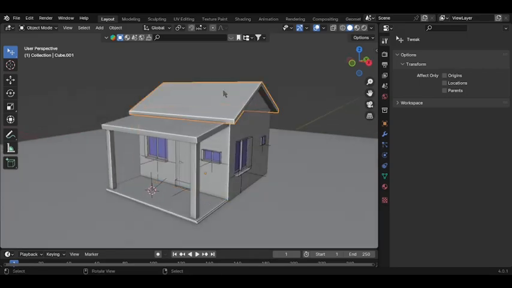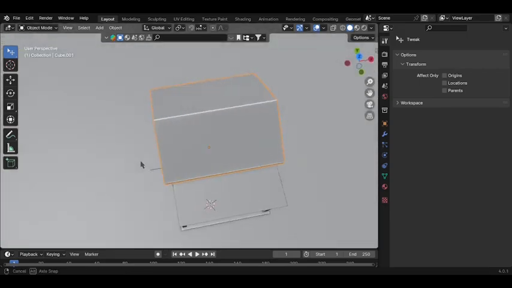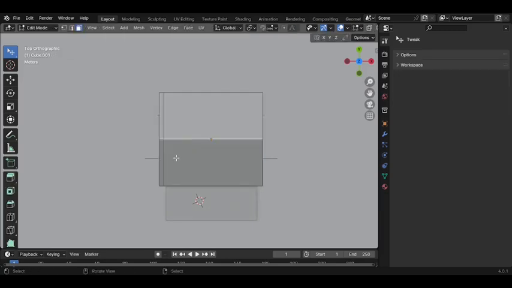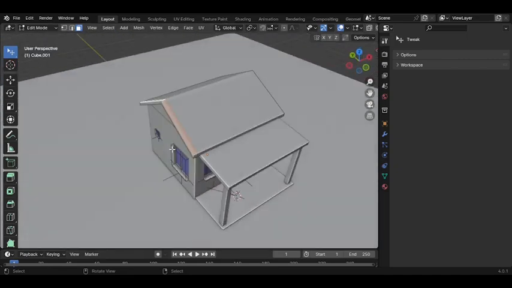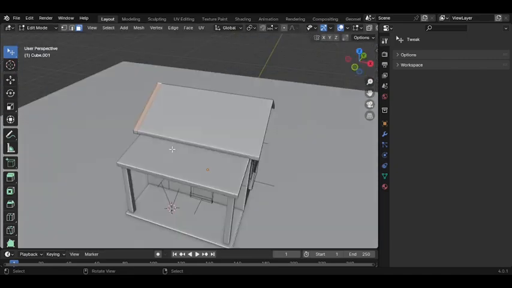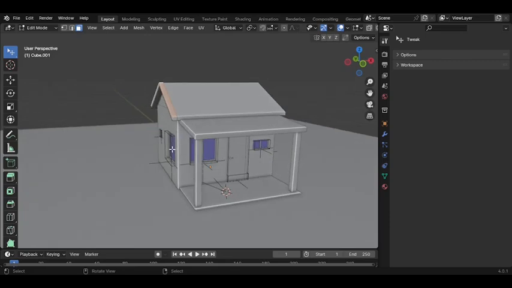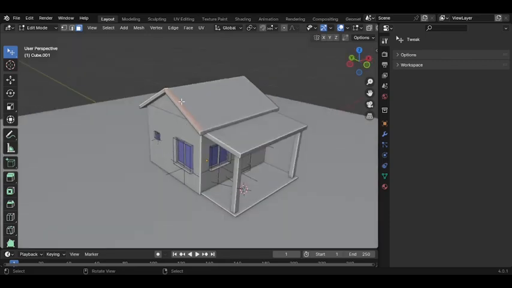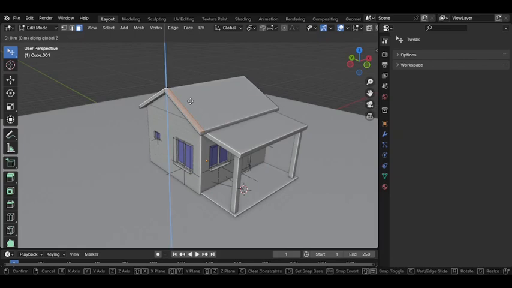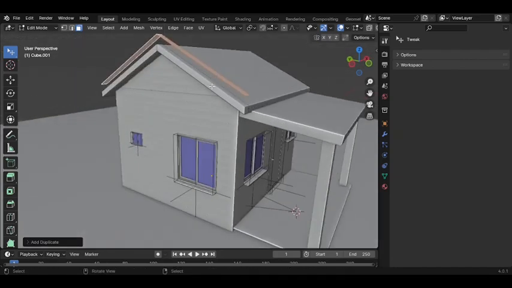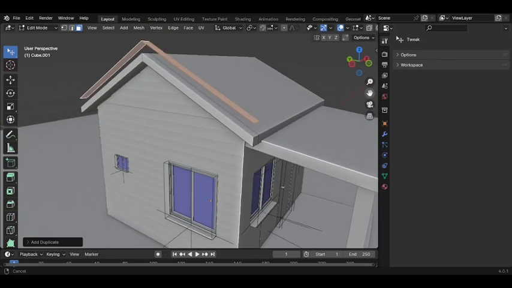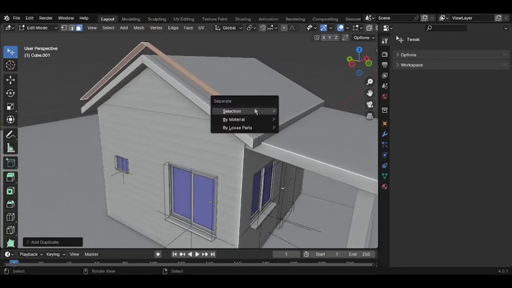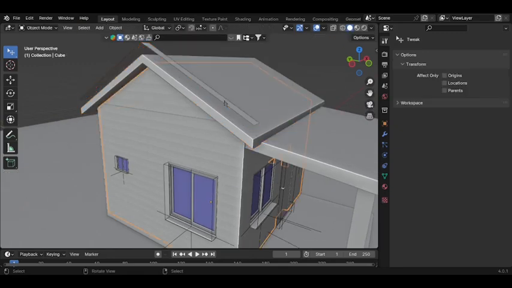Let's begin by working on our roof. Enter Edit mode and create a loop cut using the shortcut Ctrl+R. Adjust the loop cut to your desired position. Next, select the two faces between the loop cut and the starting point of the roof. Duplicate these faces by pressing Shift+D and move them upward slightly. After duplicating, press P to separate them by selection and exit Edit mode.